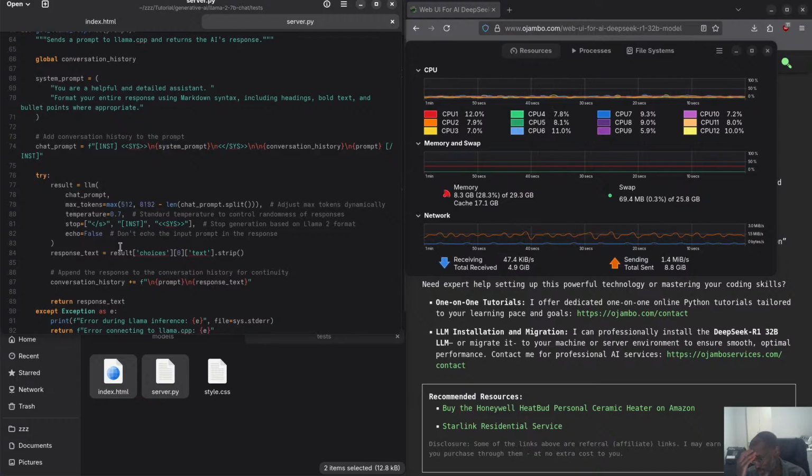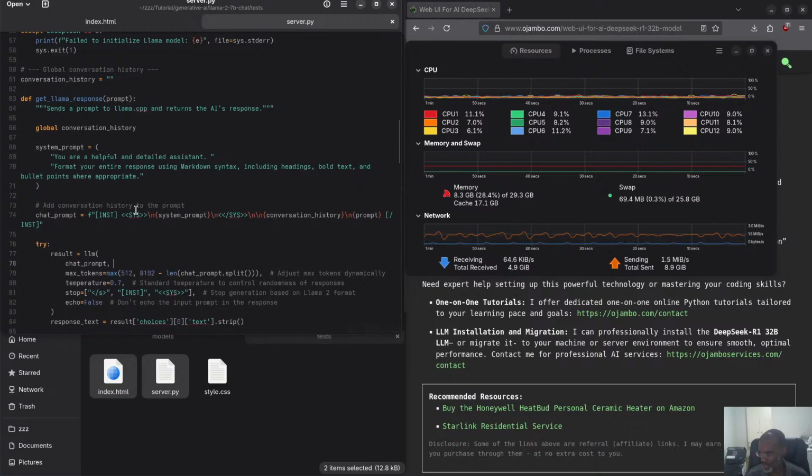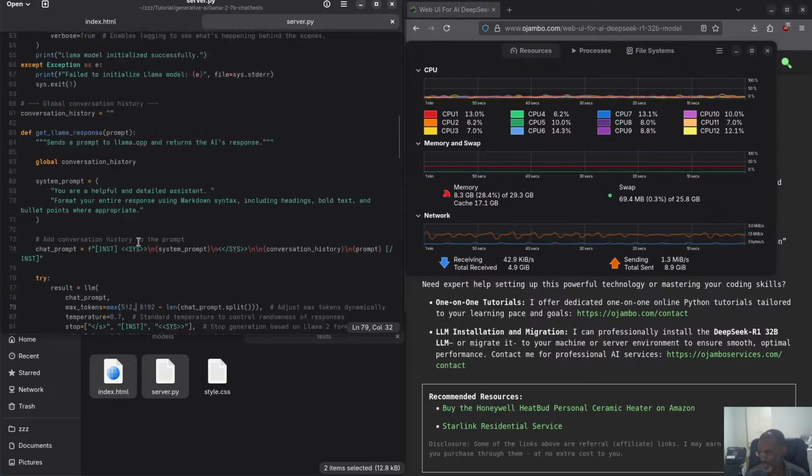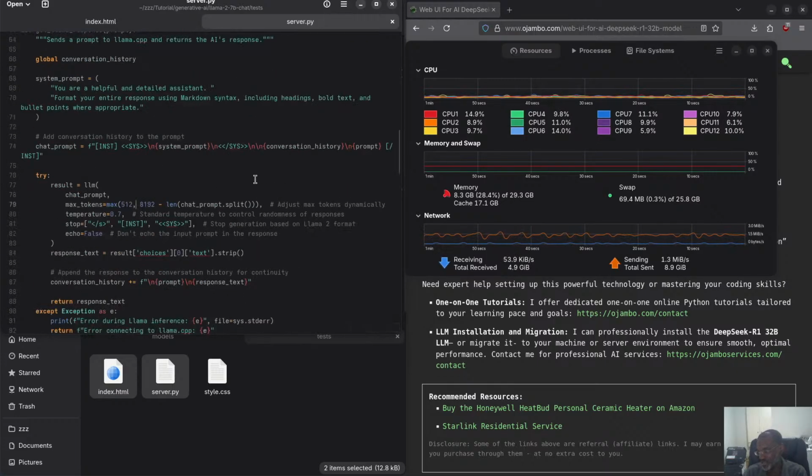All right, so where am I here? Oh, tokens. Yeah, tokens. I wish I could zoom in here. Sorry, guys, I don't know why it's being a pain. Whatever. Okay, so 512 and 8192, and then minus. Obviously, we don't need the entire one, so it'll be minus whatever the length of the chat prompt is.